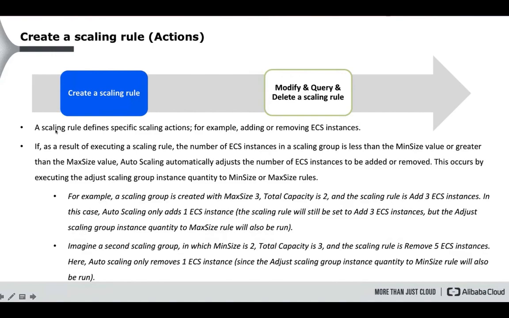A scaling rule defines specific scaling actions, for example, adding or removing ECS instances. If, as a result of executing a scaling rule, the number of ECS instances in a scaling group is less than the min size value or greater than the max size value, autoscaling will automatically adjust the number of ECS instances to be added or removed according to the min size or max size rules.